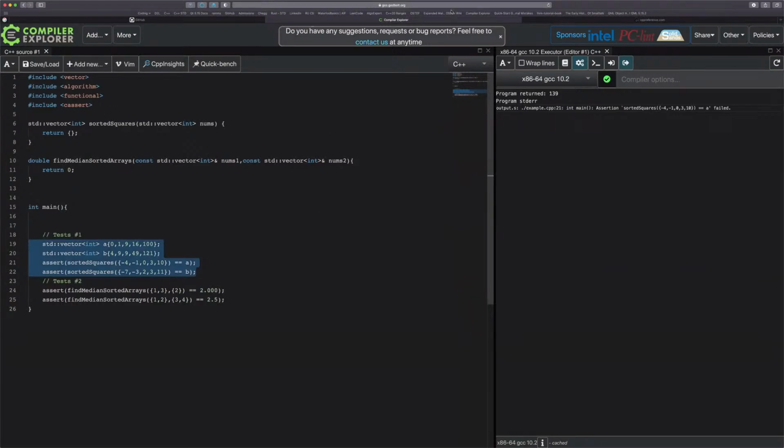What I'm using right here is Compiler Explorer. I'll actually link it in the resources on the repo. This is a godsend, trust me. Everything I do in C++ that I want to test, I always test on Compiler Explorer. But yeah, so let's go through actually solving the sorted squares.